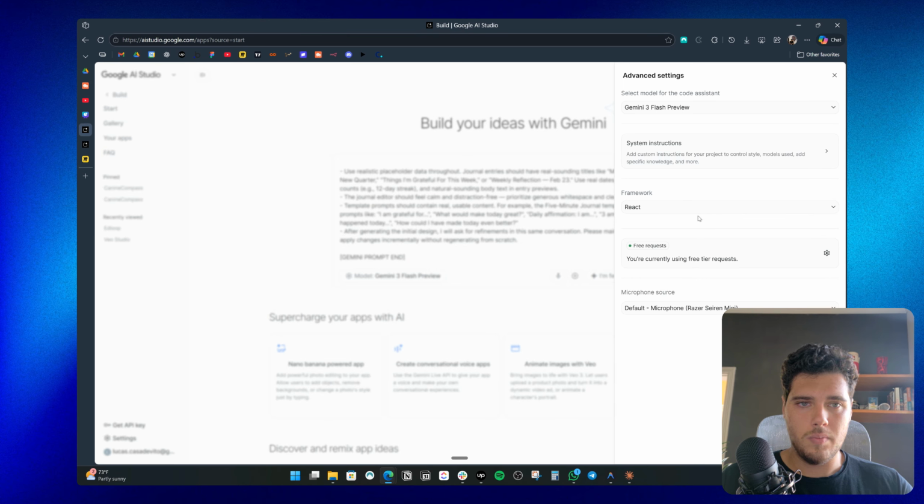So here we can select the model. Google's latest model is Gemini 3.1 Pro. It's incredibly good to generate UI designs. We can give it a system prompt. I'm going to leave this empty for now. You can choose the framework that you want to build on. So React, Next.js, and Angular. I'm going to leave it on React for now.